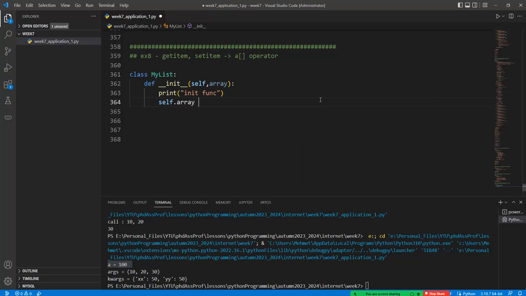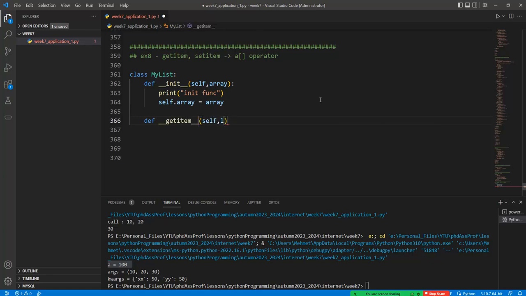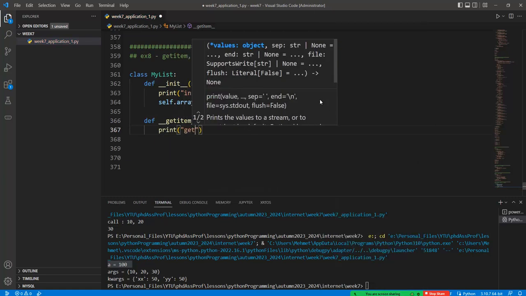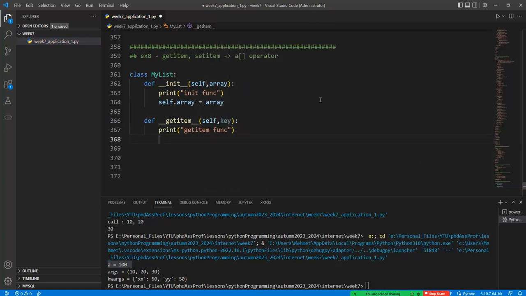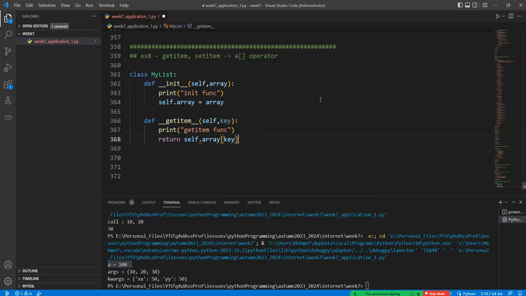Self.array can be assigned to the array at this time, and also I can define the get item overload with the self and key parameters like this one. For example, we can give the get item func print and return the values of self.array at key. So we can reach any elements of the list parameter in here, and we can get the whole terms by using the overload of the get item function.